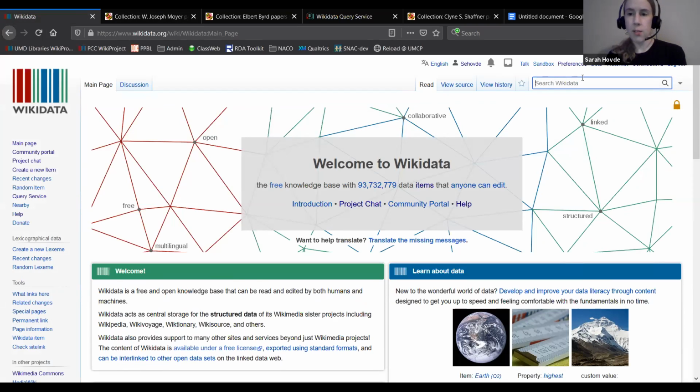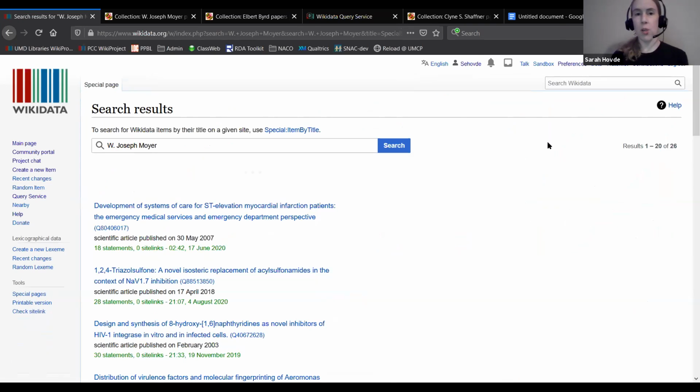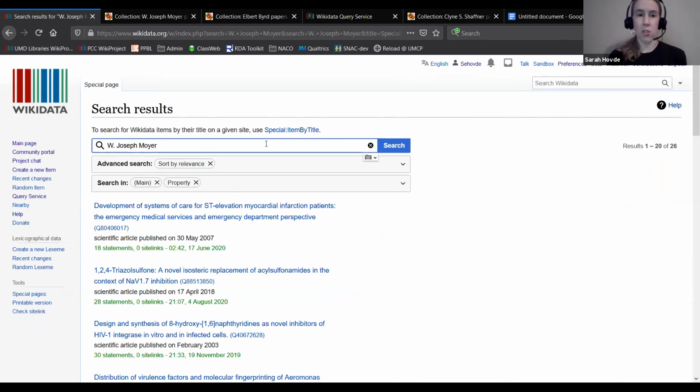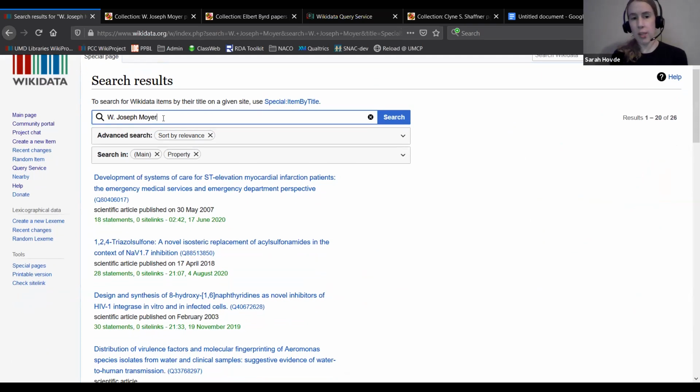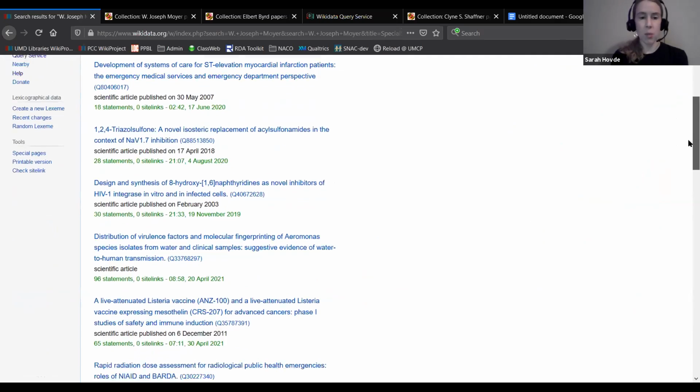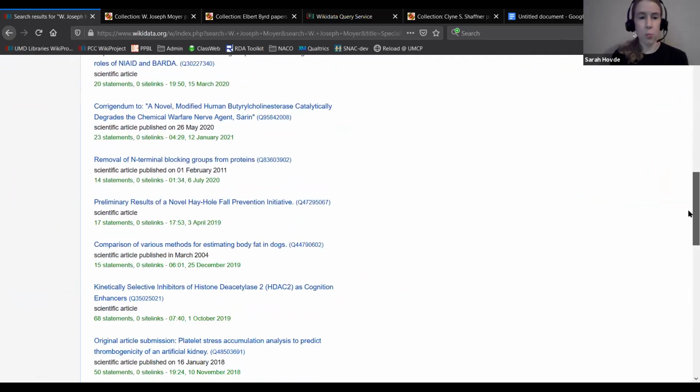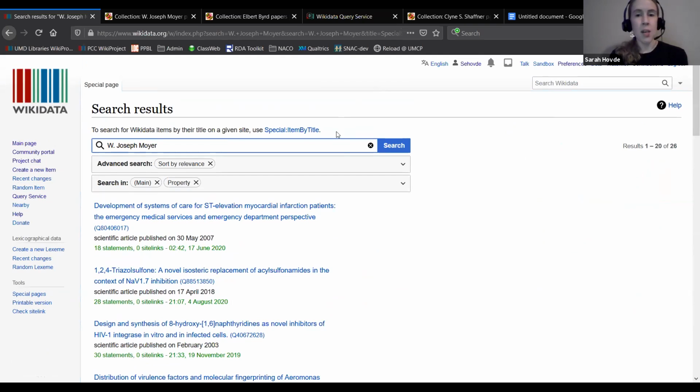Sorry, trying to get the Zoom interface a little bit further. There we go. So the first step is to find out if the item already exists on Wikidata, of course. So like you would for most authority work, we're going to search the database to see if it's there. In this case, there is no item for W. Joseph Moyer. It looks like there might be some scientific papers that maybe share either Moyer or Joseph somewhere in them. So in that case, we are clear to go and we click on create a new item, and that's in the left panel here again.